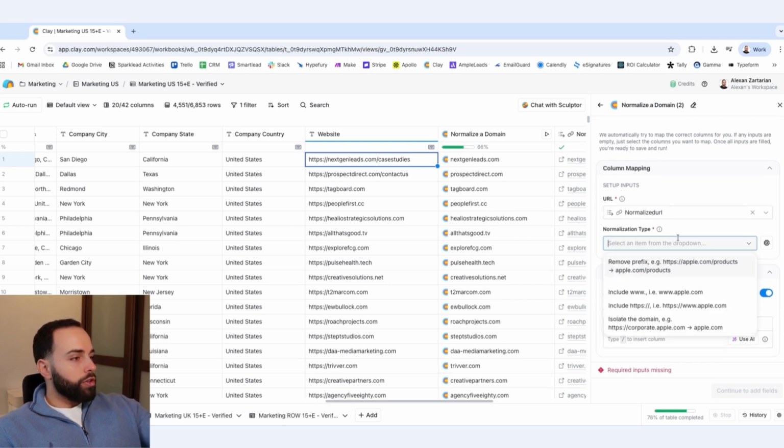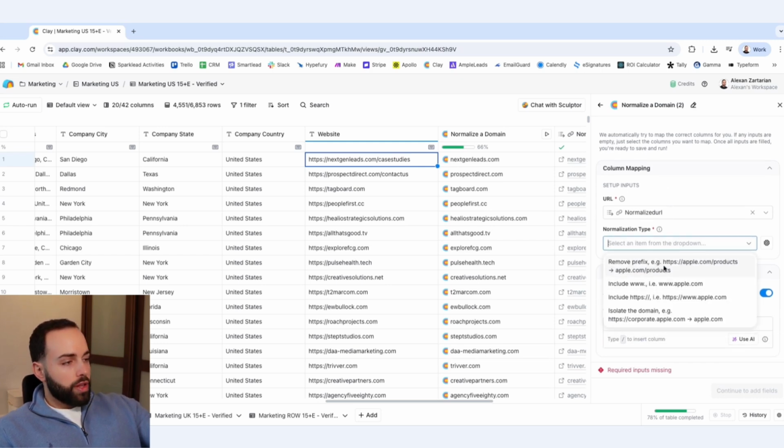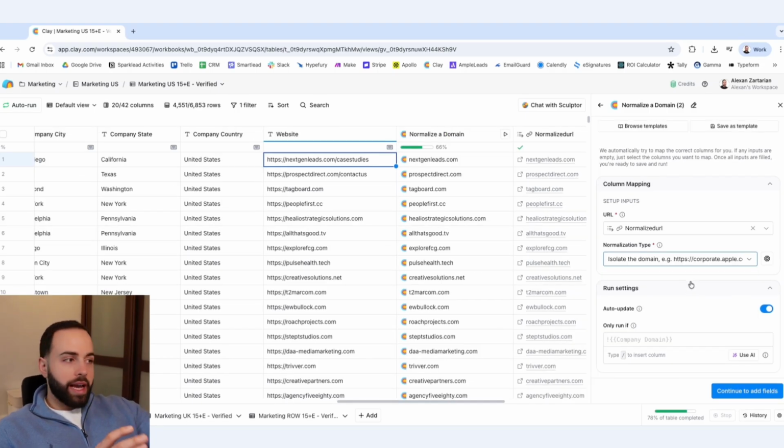Now, once again, we want to choose the kind of normalization that we want. If you remove the prefix, you can just remove the HTTPS that I showed you already. You can include www. You can include HTTPS if it's already isolated. And then you can also just isolate the domain, which means it's going to remove both the HTTPS, but also anything that's at the end as a suffix. So we're just going to click on isolate the domain.